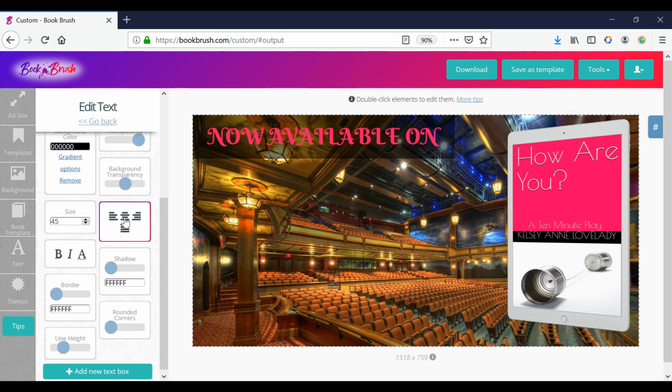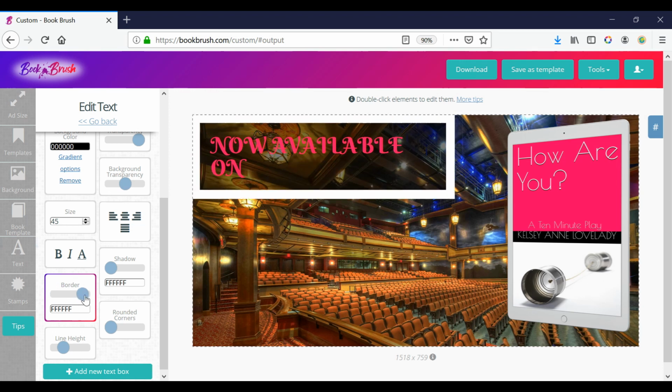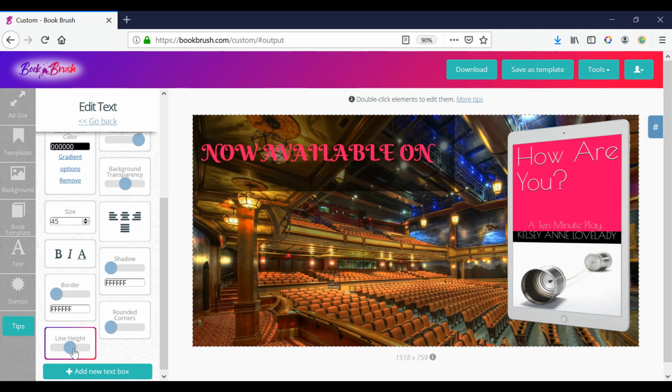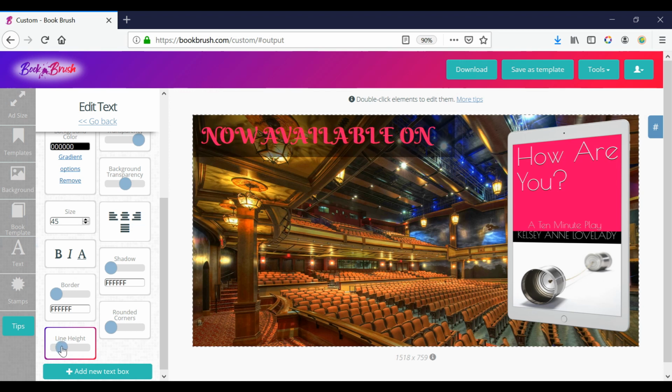Now you can justify the alignment of your text. My text box is so small that it doesn't really even matter, and you can adjust the size of your font over here. You can bold your font, italicize it, underline it if you like. I've never really tried a border, but I can see how that could be cool. Don't really need it right now though. Your line height also expands how many spaces there are between the lines in your text box. Right now, I liked it where it was. And you can round your edges if you like. I don't feel the need to do that right now.